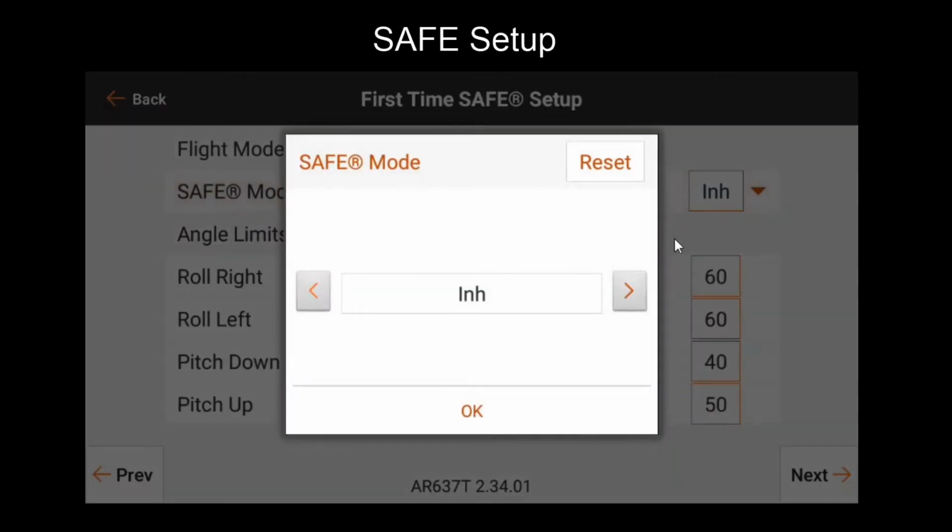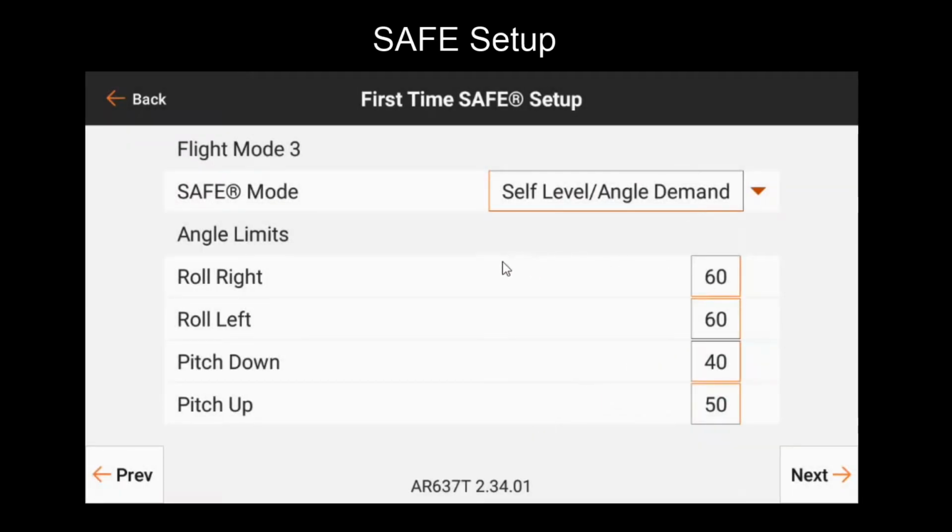Under our safe modes, we have two options. We have self-level or angle demand, and we have envelope mode. Self-level and angle demand basically turns your stick input into an angle demand. That is, if I apply stick input on roll, I'm demanding a roll angle. And that angle is based off of your angle limits. So if my roll right angle limit is 60 degrees and I apply 100% right stick input, I will be demanding 60 degrees. If I apply 50% right stick input, I will get 30 degrees, and so on and so forth. If I release the stick completely, I'm demanding 0 degrees, so it'll auto level.